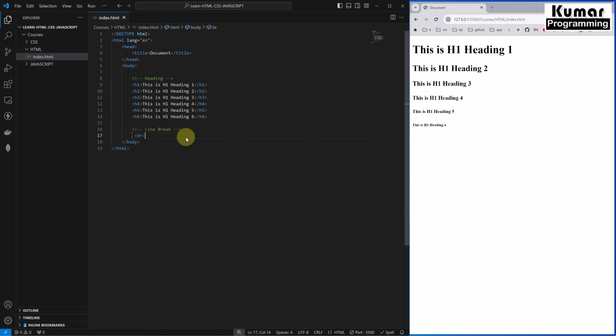Okay, now the next one we will see is how we can give a horizontal line, right? In order to give a horizontal line, we simply use hr. Okay, hr tag. So the hr tag is going to give a horizontal line. See here at the very right side, we are seeing a horizontal line, right? So this is the horizontal line.